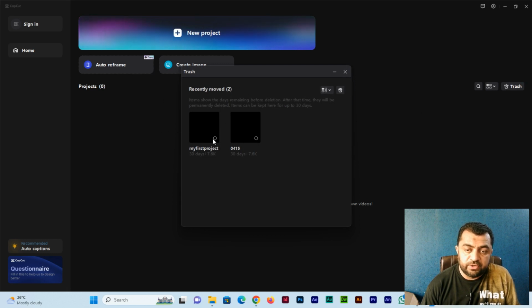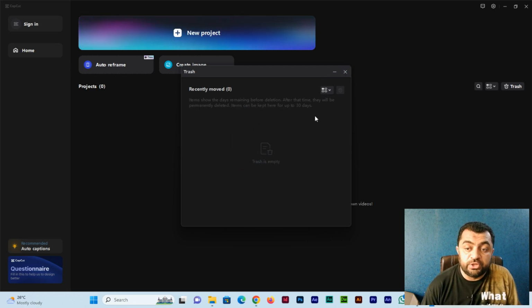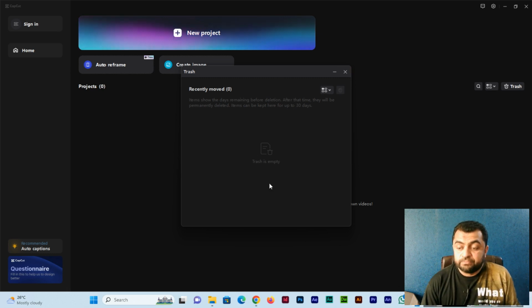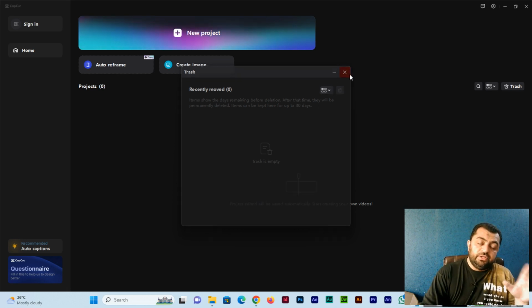Now we can see the recently moved projects. So you can delete them or you can restore them. So delete 2 items. Now it has been permanently deleted. Items show the days remaining before deletion. After that time they will be permanently deleted. Items can be kept here for up to 30 days. So I deleted manually. If I didn't delete, it would be here for 30 days, and after 30 days it will be automatically deleted. So this is the easy method.